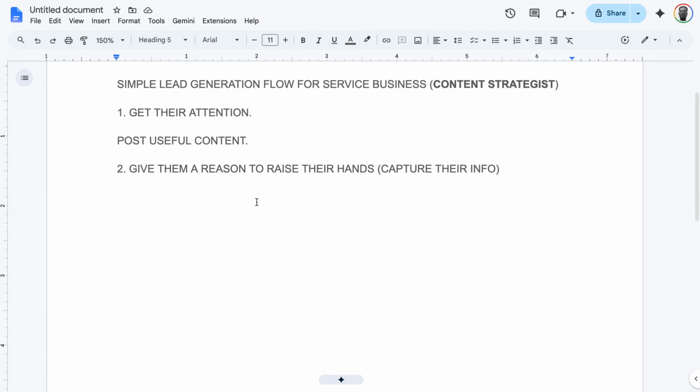Now, what you're offering is something that actually solves a problem. For example, content strategies trying to audit a page on Instagram or on TikTok or on LinkedIn. It solves a problem for them as well.